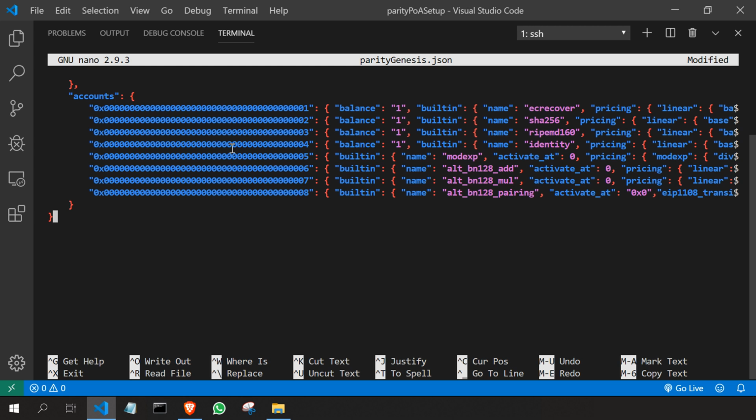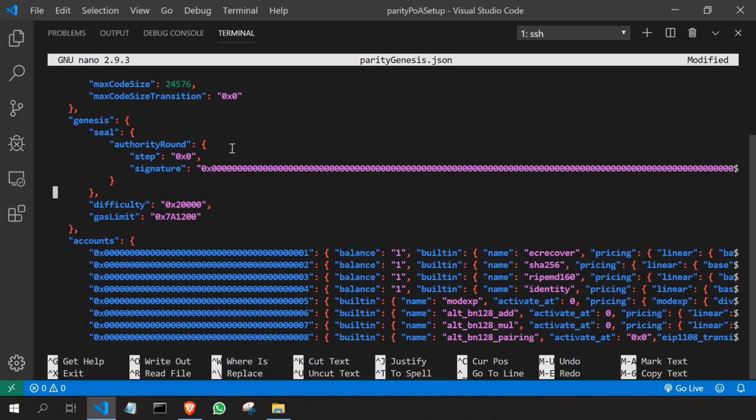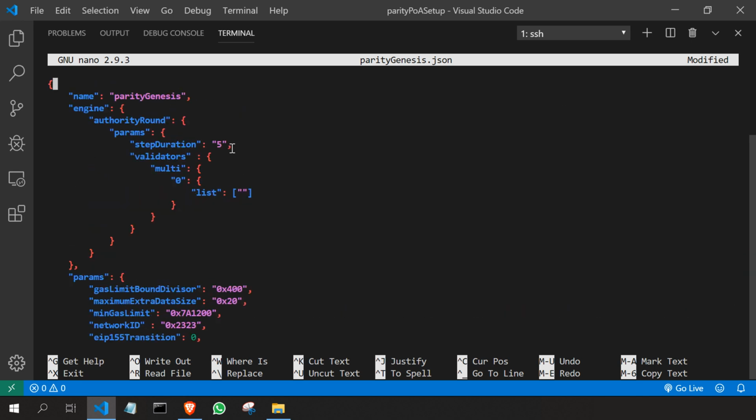Here I'm going to make some changes. So before we get into the changes, I'll just explain what this file contains. So this is our network name, Parity Genesis, and this is the duration for which the blocks have to be mined. I've selected 5 seconds, and this is the place where we can write our validators. This can have multiple validators. I'm telling it from the 0th block, use this validator. Currently the array is empty. We are going to fill that in a while.